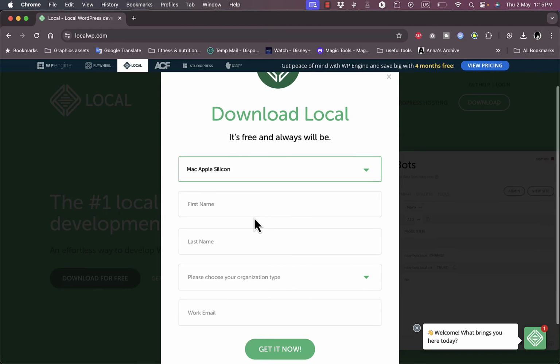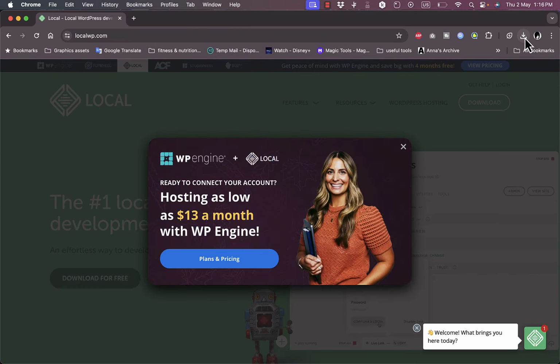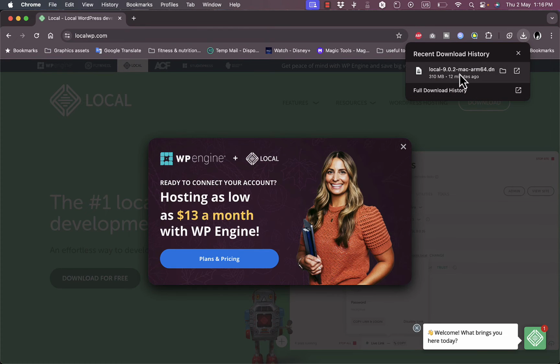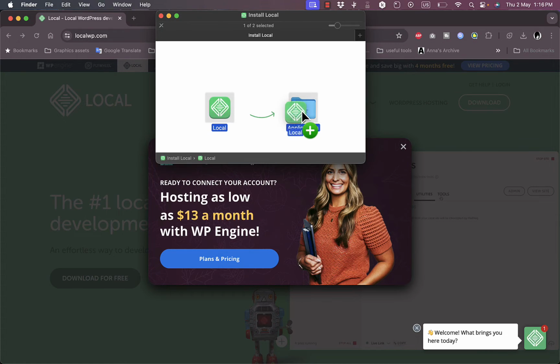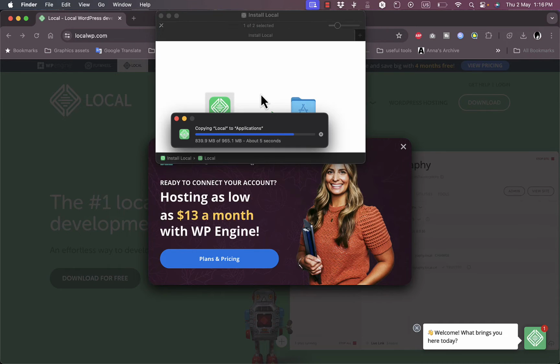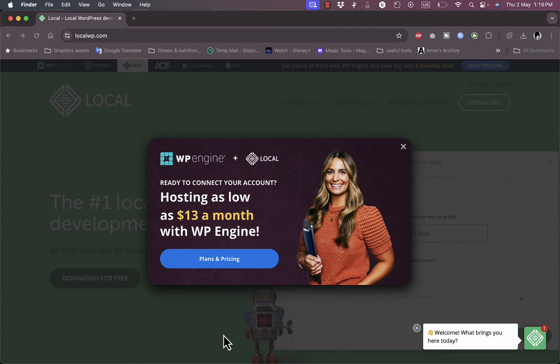Now I'll need to enter my first name, last name, my organization type, and work email. And once I do so, they will automatically download the app. So here it's downloaded. I'm going to go ahead and click on it to install. And here I'm going to install it. Of course, the installation process will differ depending on your platform or the operating system that you are using. However, it's pretty straightforward. And now that it's installed, let's go ahead and open it.